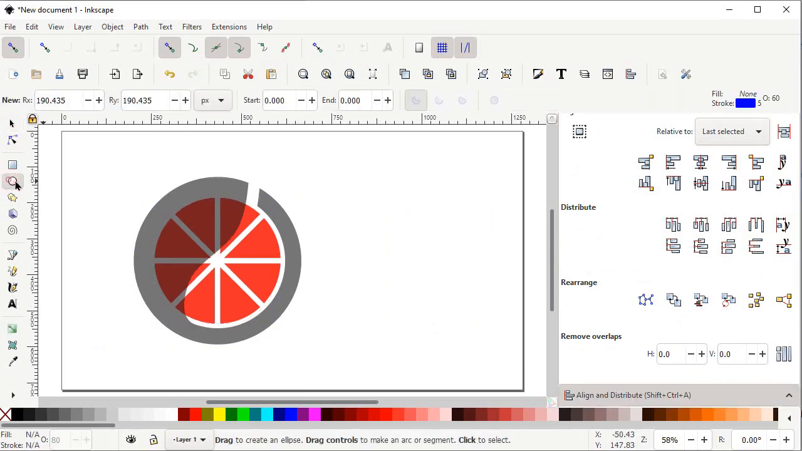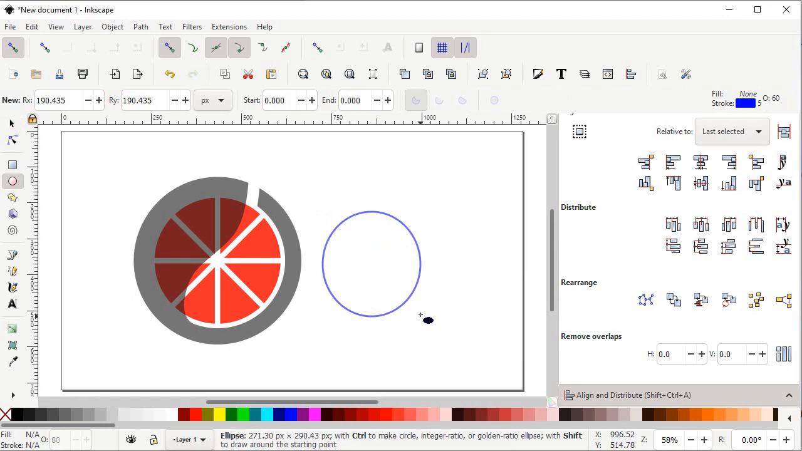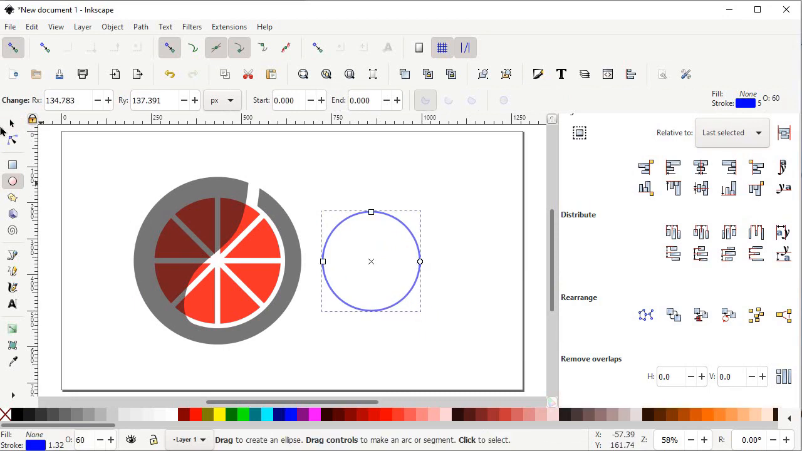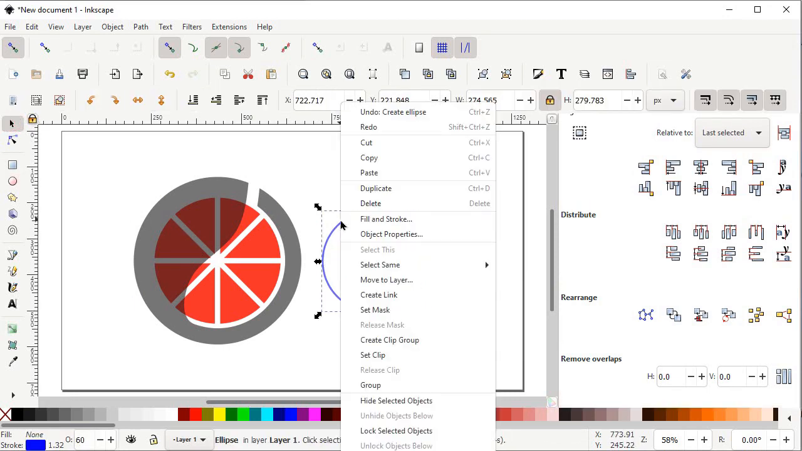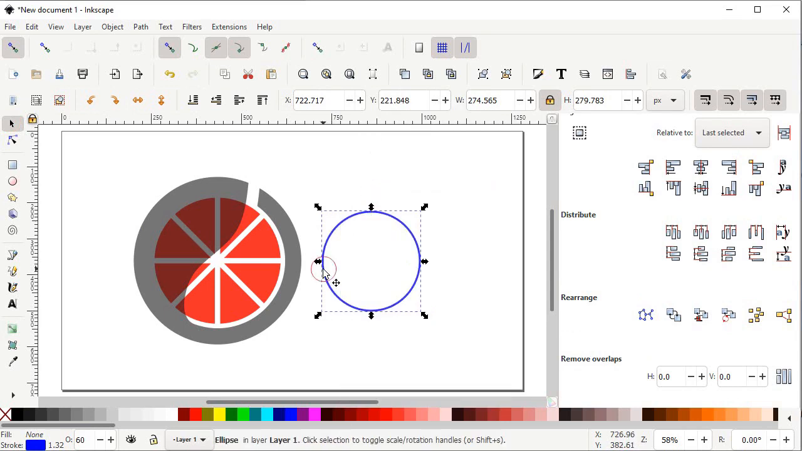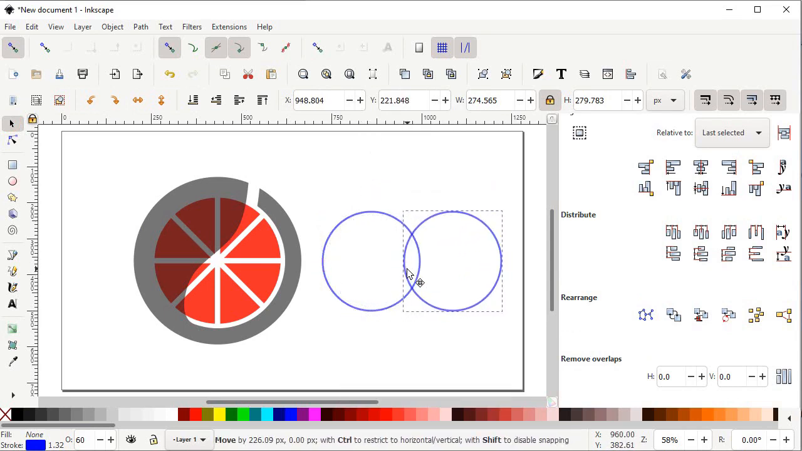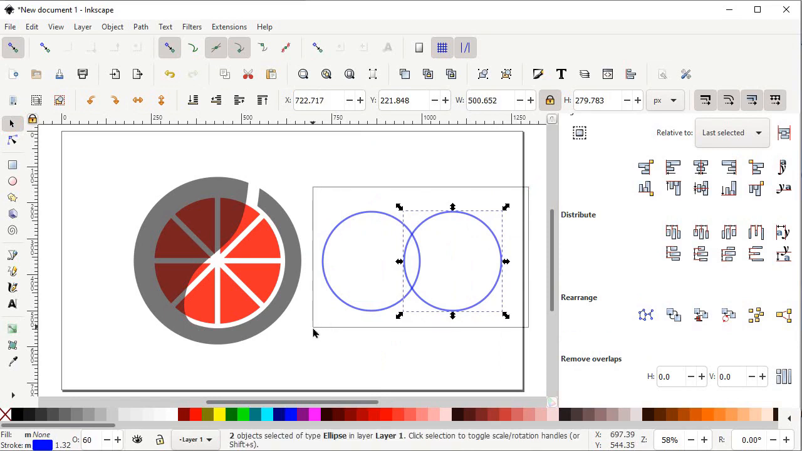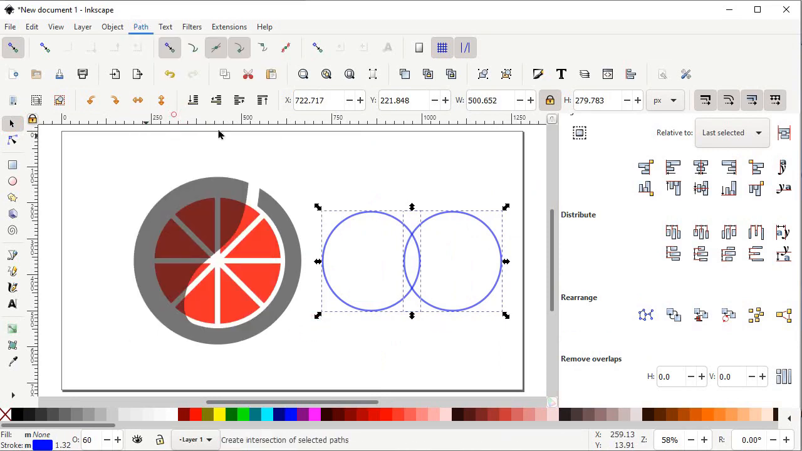Then select the circle tool and draw a random circle like this. Select the selection tool with the left click of mouse, right click on this circle, select duplicate and drag the duplicated copy in direction like this. Then select both of these parts, go to path and select intersection.